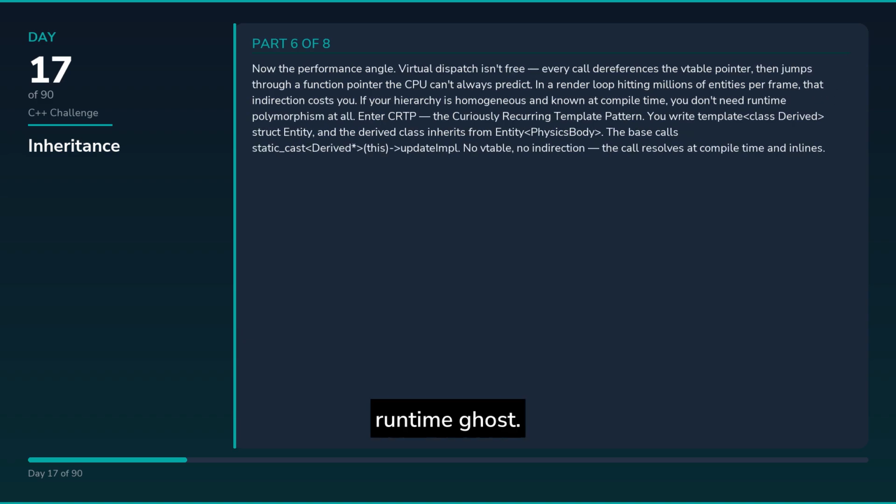Now the performance angle. Virtual dispatch isn't free. Every call dereferences the vtable pointer, then jumps through a function pointer the CPU can't always predict. In a render loop hitting millions of entities per frame, that indirection costs you. If your hierarchy is homogeneous and known at compile time, you don't need runtime polymorphism at all. Enter CRTP, the curiously recurring template pattern.